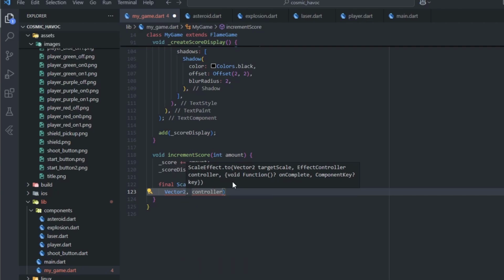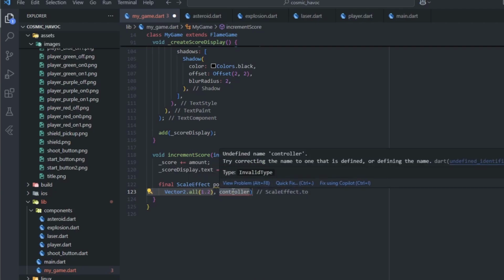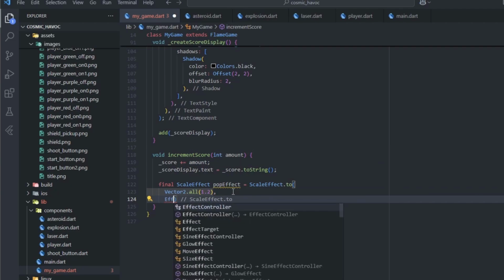First, we need to set a target scale, which takes a Vector2. One thing to know about this, though, is that each time we call incrementScore, a new scale effect will be added to the component. And if there are still one or two other scale effects running on the component, the effects will actually be compounded, and the component will become even bigger. Therefore, we should only increase the scale by a small amount each time. And we want to increase it by the same amount in all directions, so let's go with something like Vector2.all(1.2).